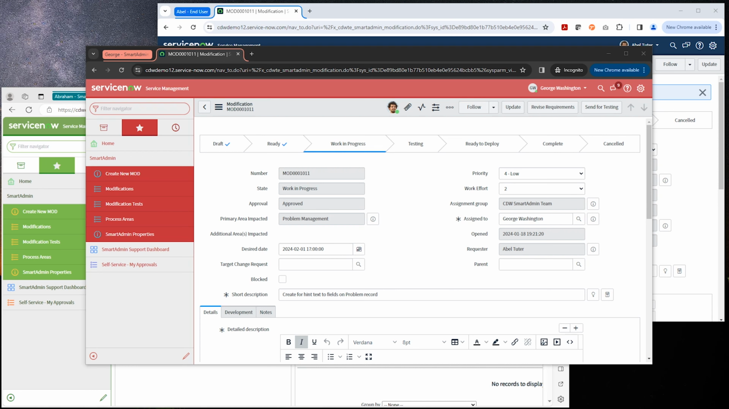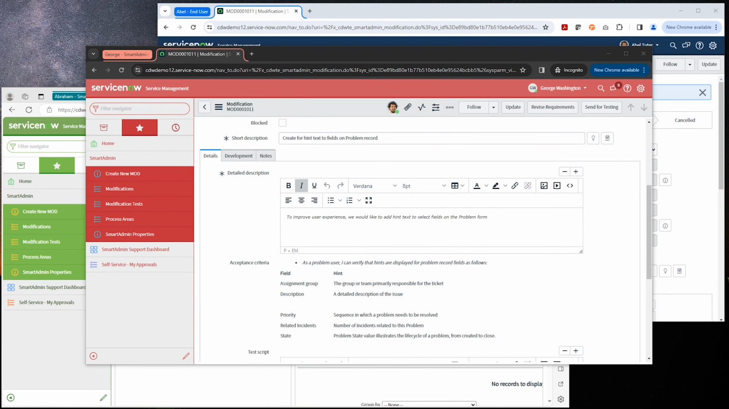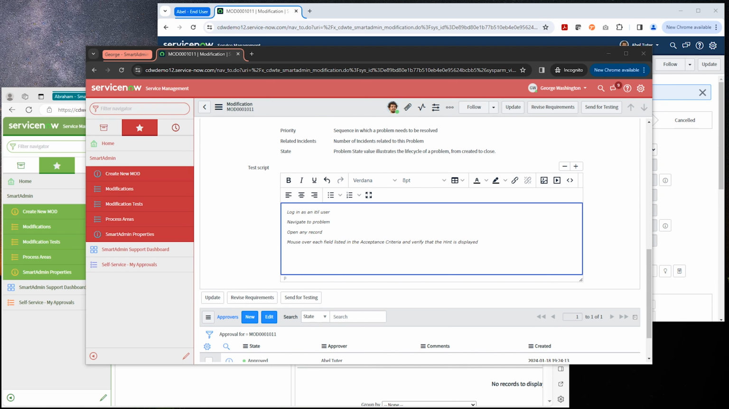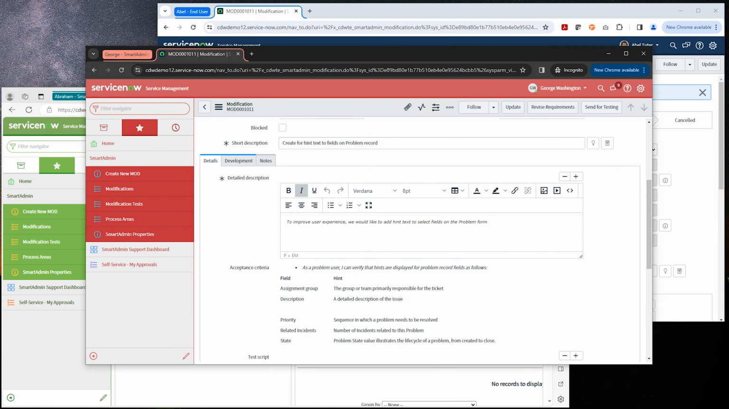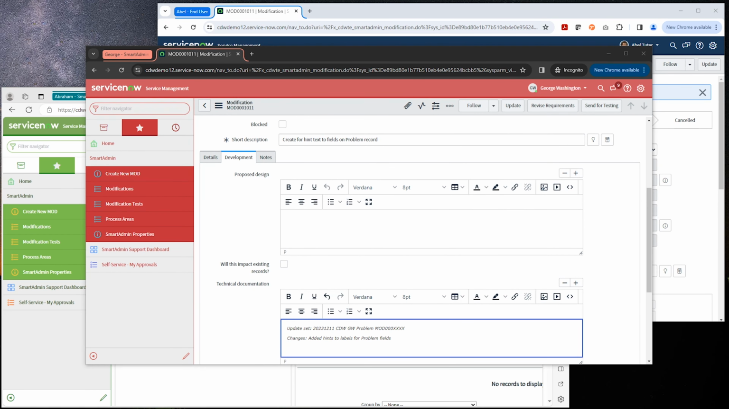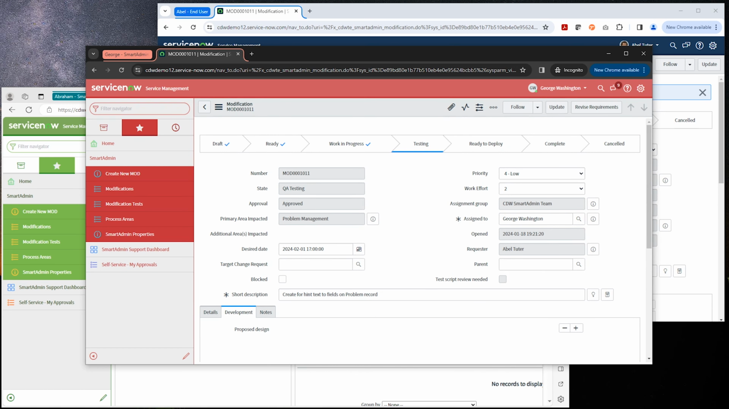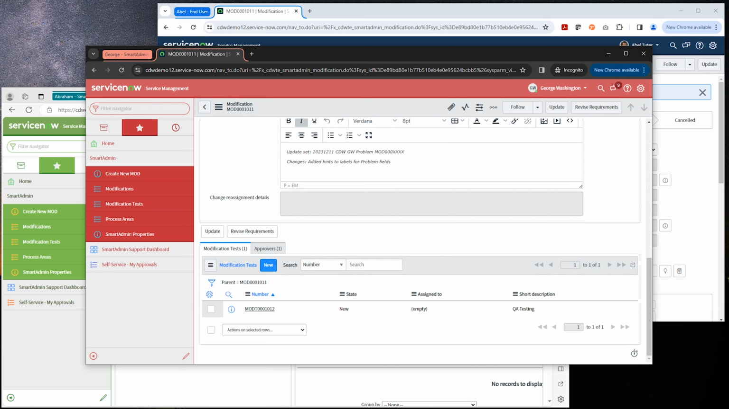Specifically, George needs to provide a test script, and he also needs to provide some technical documentation. He enters his update set and the changes that he made. With that information complete, George is ready to send this off for testing. The mod is now moved to the testing state, and we can see a test record has been created.